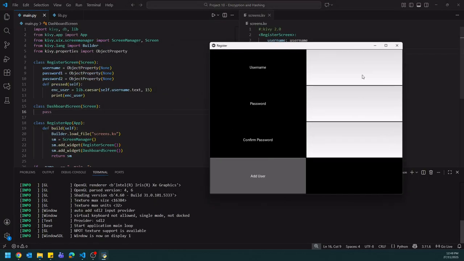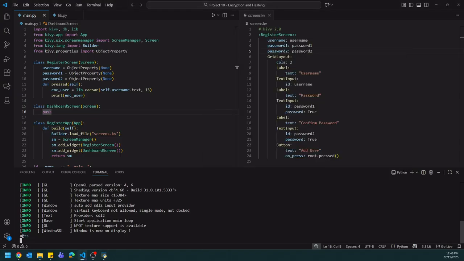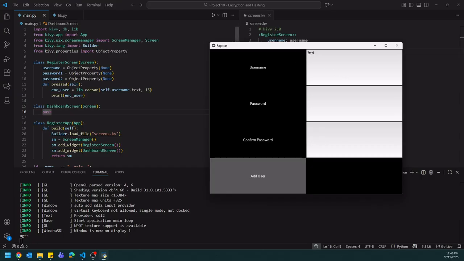So you can see I've just got username, passwords, and the add user button. So if we say Fred and we hit add user, you'll see nothing really happens here, but we get this message in the terminal of UGTS. So F with a shift of 15 becomes U, R with the shift of 15 goes around the back of the alphabet, back through A, B, C, gets to G, E becomes T, D becomes S. So that's an example of a Caesar encryption.